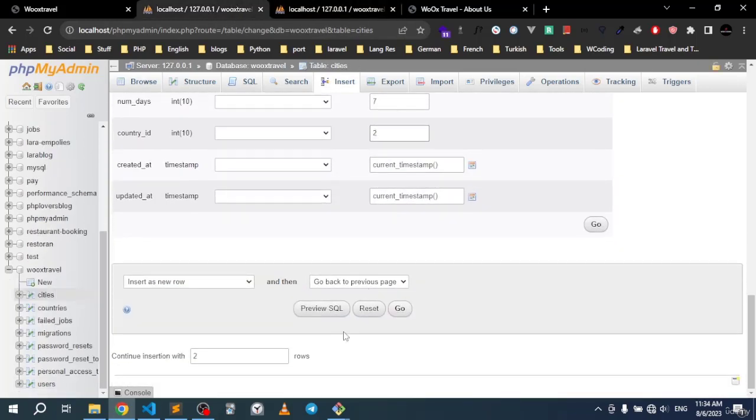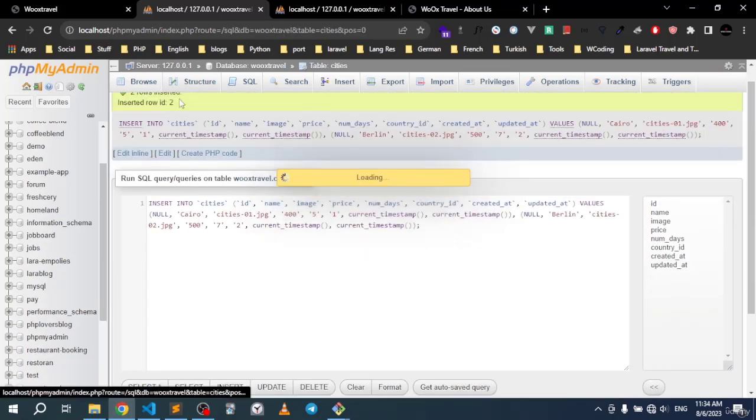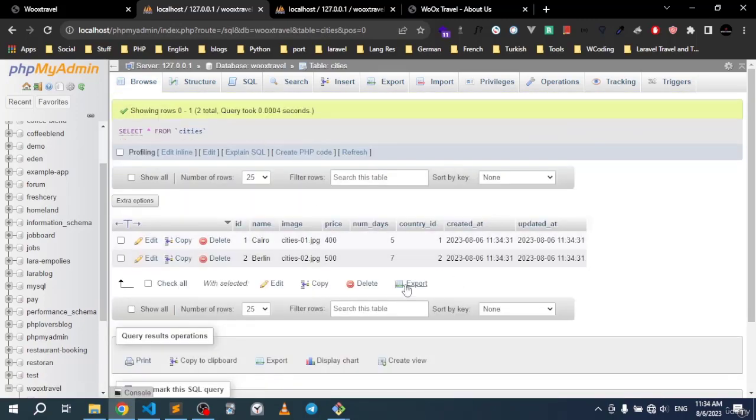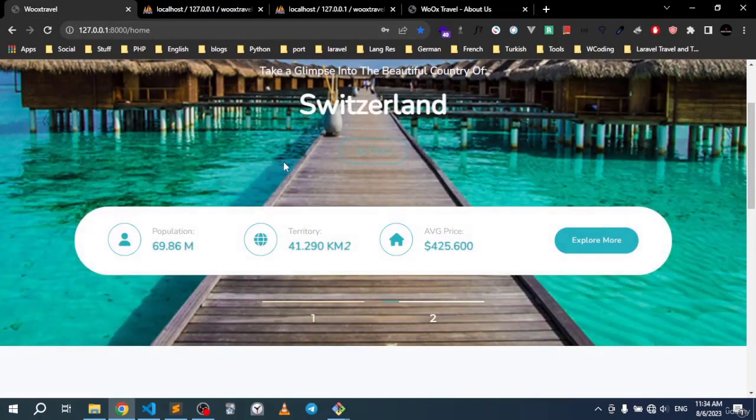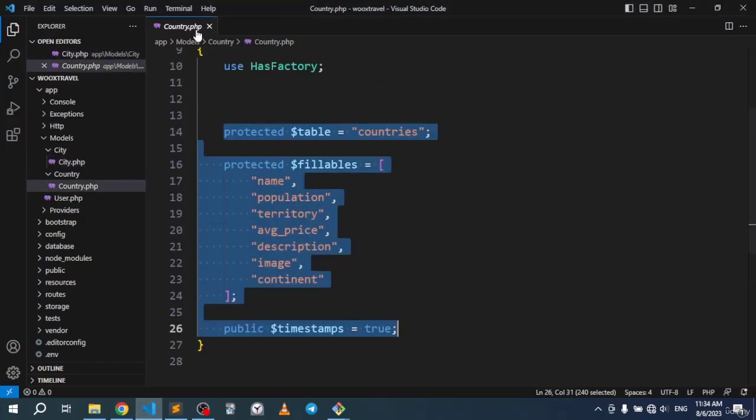So I guess that's all. If you want to insert a couple more, that's totally up to you. I'm just gonna go right there and browse. As you can see, there is actually our data. Let's now go ahead and work with the logic. So let me close this off.